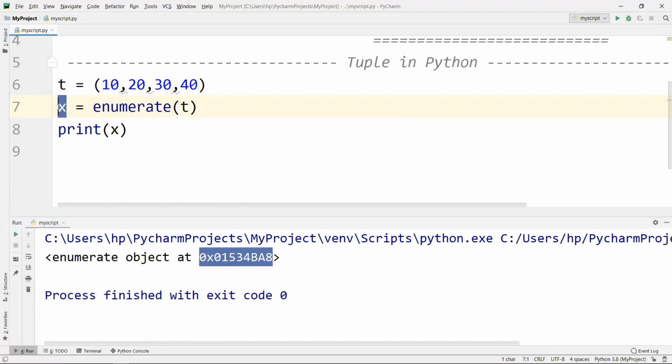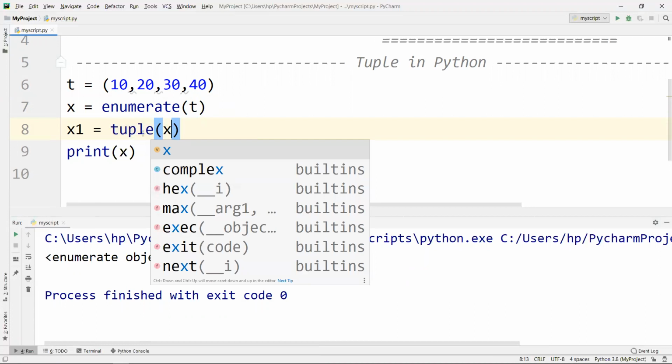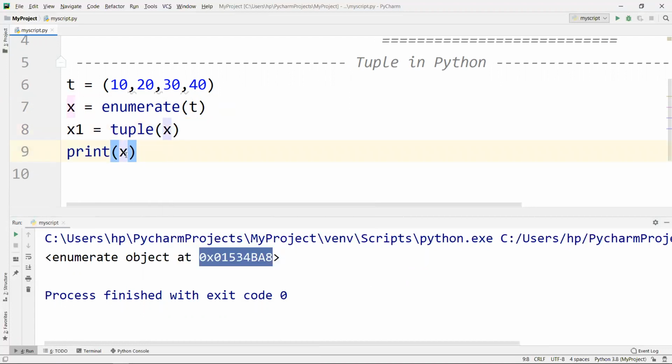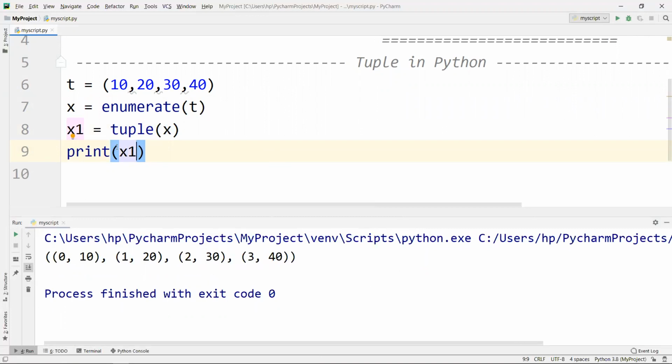Now you can convert this object into any iterable object. Suppose you want to convert it into a tuple, then you can do it by using the tuple method, so you can write x1 is equal to tuple of x. Now here you can print the x1 value. Look at here. So now you can see that every element is returned combined as a pair of values. So 10 is combined with 0, and 20 with 1, and 30 with 2, and 40 with 3.